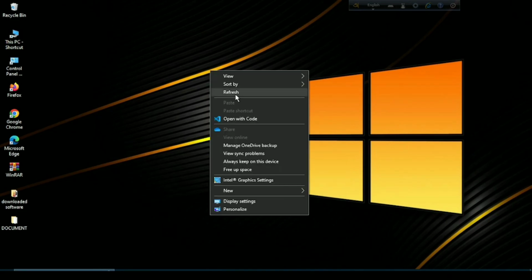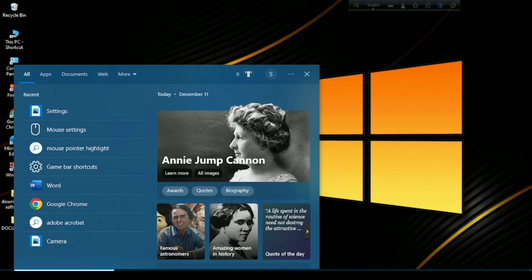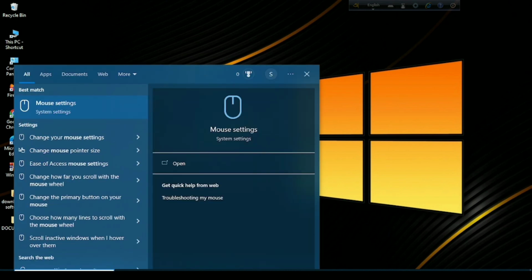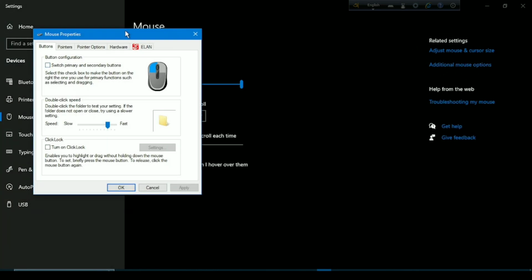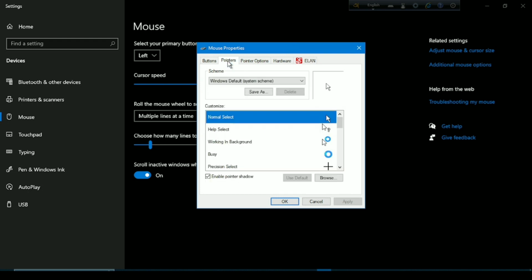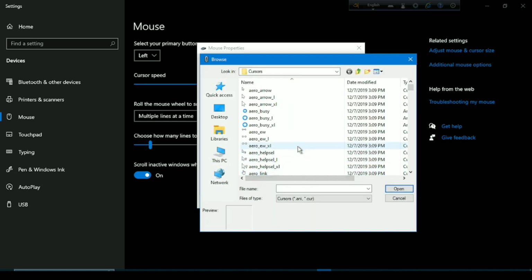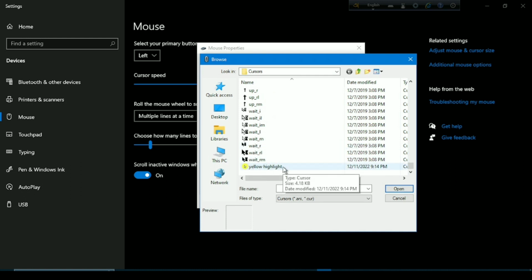Now in the taskbar, go to the search box and type mouse settings. Then press enter on the keyboard. Now you have to click on additional mouse options and then click on pointer. Now you can see I have normal select highlighted. This is my standard mouse cursor. I'm going to go to browse, and within browse I want to browse to the new file that I just downloaded and added. Now I'm going to click on open.